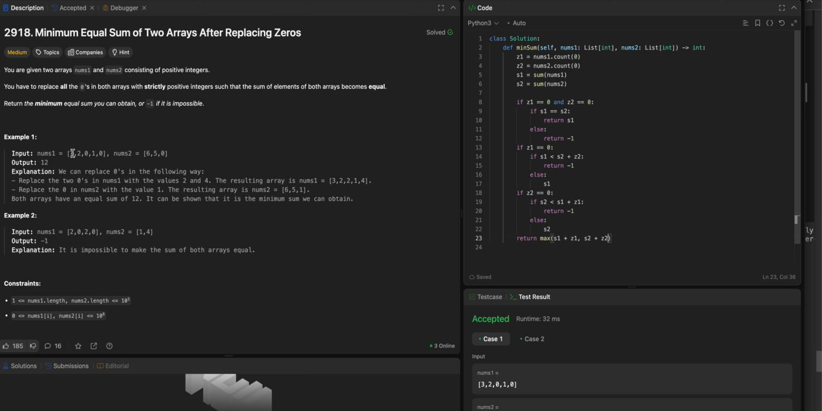So here we see that the sum is 6, but it has 2 zeros. So the minimum it can be is 6 plus 2, which is 8. And the minimum this can be is 6 plus 5, which is 11, plus 1, because that's the minimum, so that would be 12. So the minimum would be 12, and we just return the max for that. And that is all.